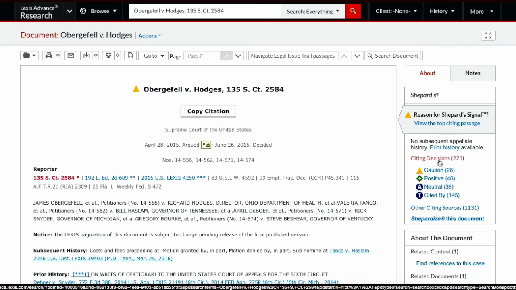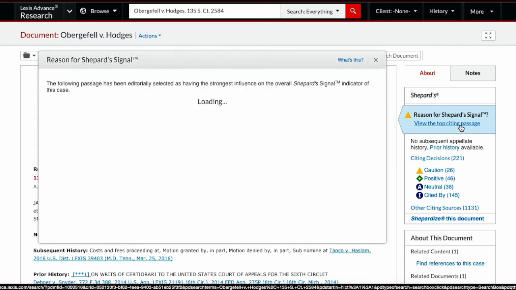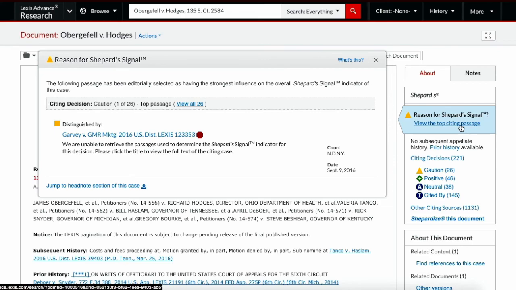One of the new features that we've added this year is this thing up here at the top. So in every case, 2003 to the present, if it contains negative or positive authority, so the orange question symbol, the yellow triangle, the green plus sign, or the red stop sign, you're going to see this new feature on the Shepard's preview box that says reasons for the Shepard's signal. And if you click that, View the Top Citing Passage, it's going to show you that this is the passage that has the strongest influence on the overall Shepard's report.